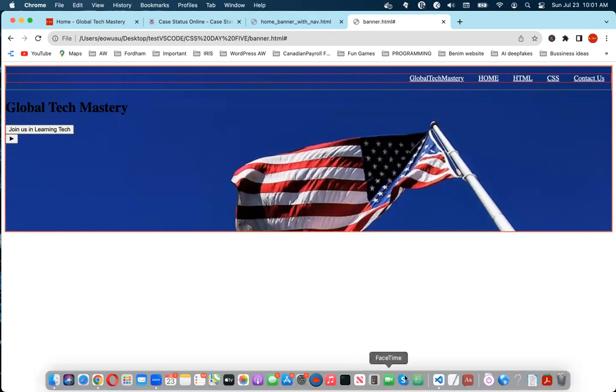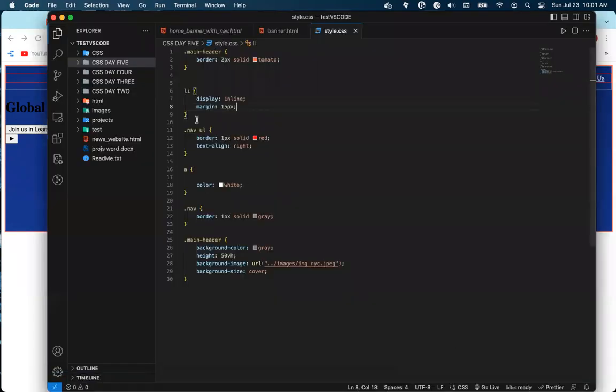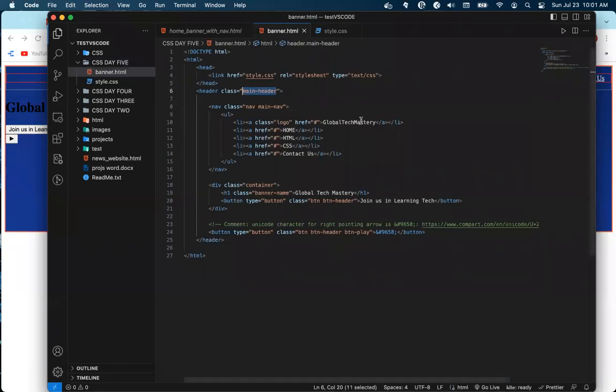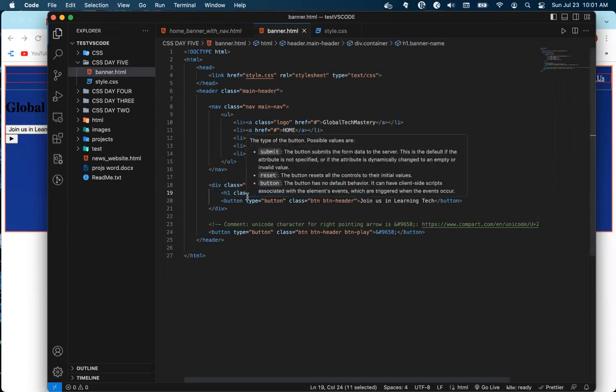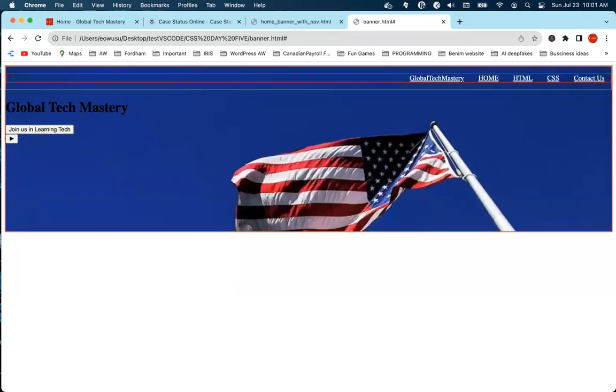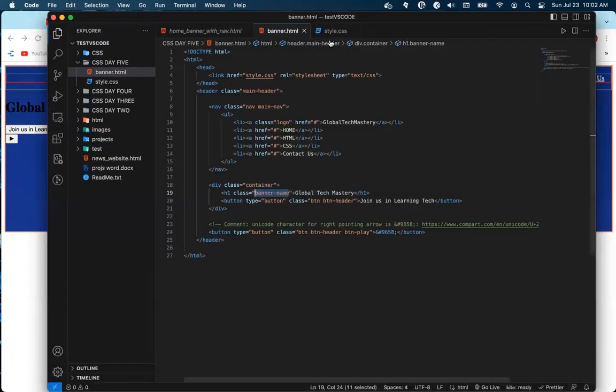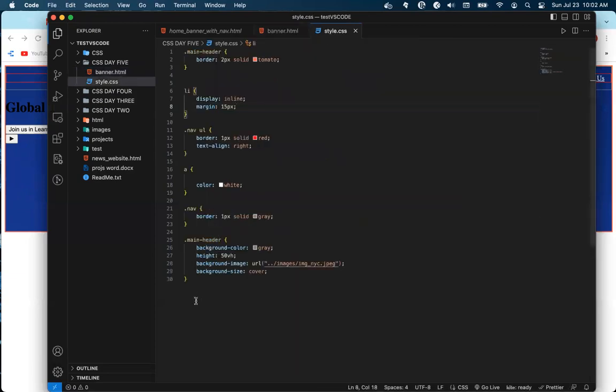Okay, let's do that. So where is the global tech mastery? This is the global tech mastery H1 tag. We gave it a class of banner name. So let's copy that and then use it in the styling. Just gonna say dot banner name. First of all, to center it is text align center. Let's see if that works.